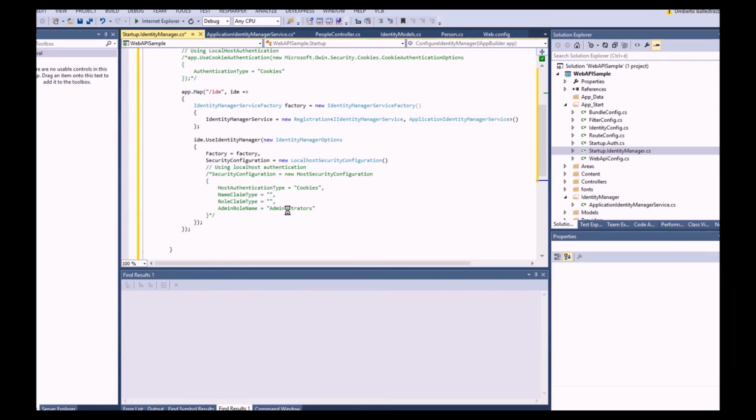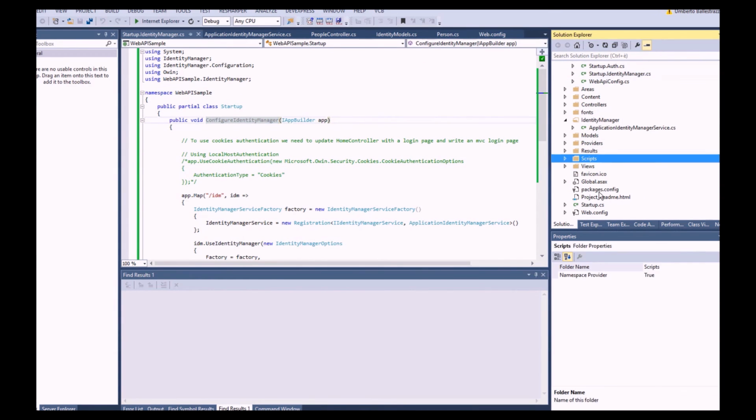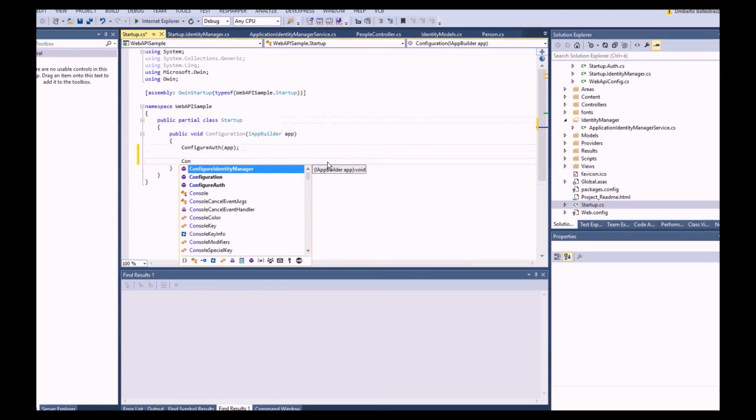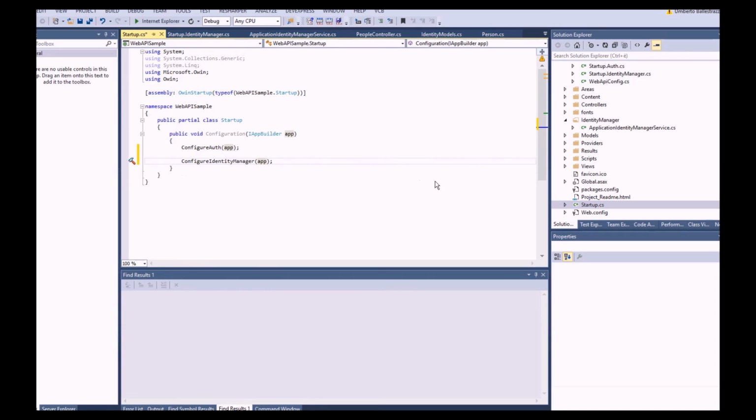You can configure a lot of things here. By default, IdentityManager uses HTTPS. You can change it here. You can have a look at Brock Allen's documentation to see how to do all of this configuration. We also need to call this from the Startup, and the Startup is here. In Configuration, we can call ConfigureIdentityManager. Okay, it's in this class, so we see it directly.